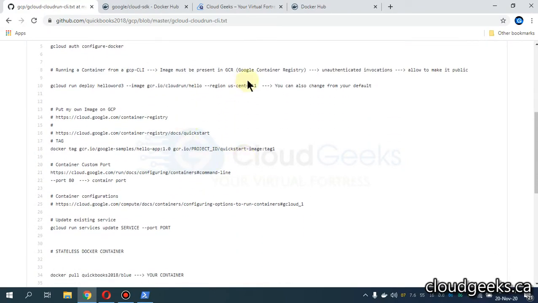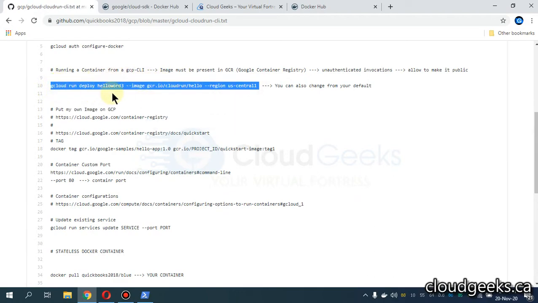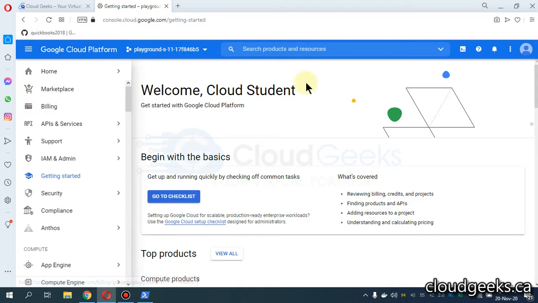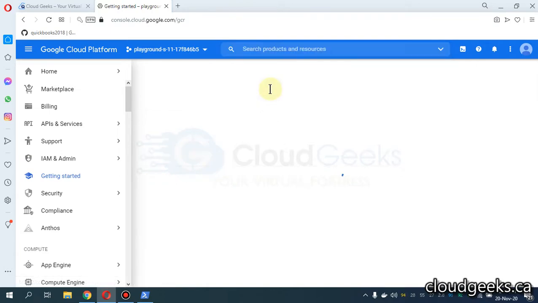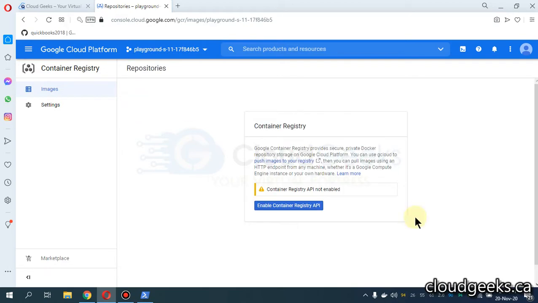What I'm going to do is try this command. Let's see what it does: gcloud run deploy hello-world-3 with the image. GCR is the Google Container Registry. If I navigate to the console, I will show you that by default there is one container image living there. If I simply navigate to the GCR, Google Container Registry, hopefully I'm able to find it. Let's see. By default, they give you one hello world image.